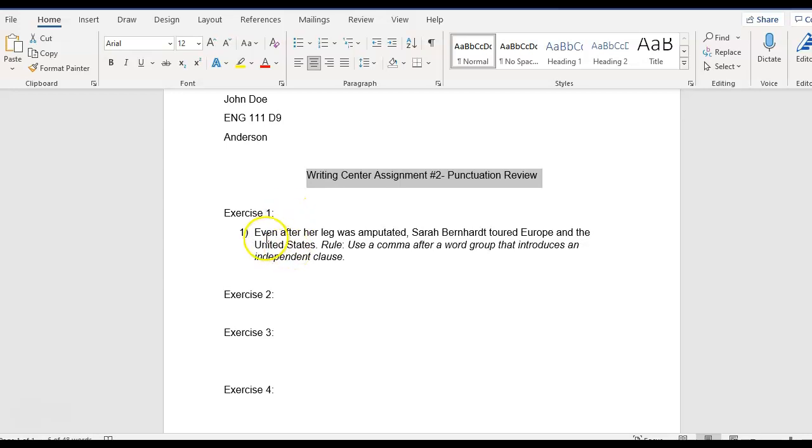So for instance, with number 1, it would look something like this, all right? Even after her leg was amputated, okay, and the comma goes here after amputated and before Sarah. So even after her left leg was amputated, comma, Sarah Bernhardt toured Europe and the United States. And then after the end, that's where you put the rule, okay? And you notice how the rule is actually explained. It doesn't say rule 3. It just actually explains what the rule is. So that's what you have to do for each sentence, all right?